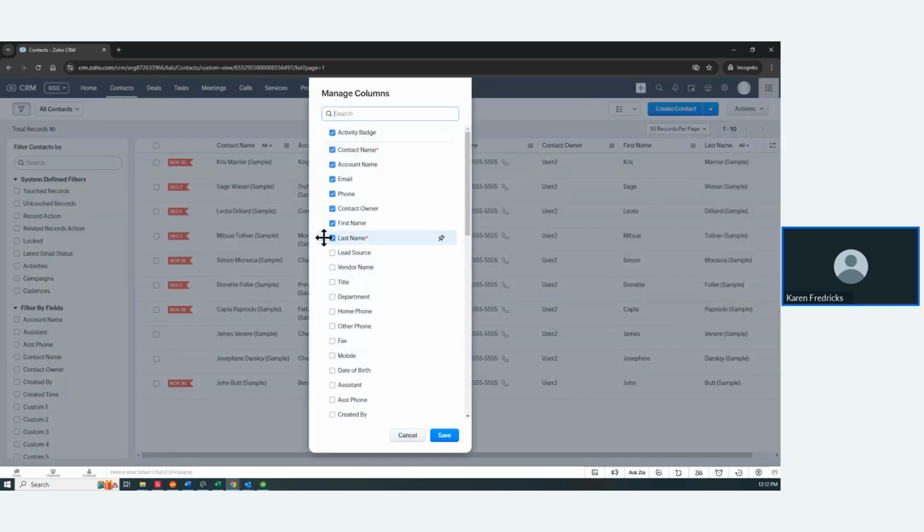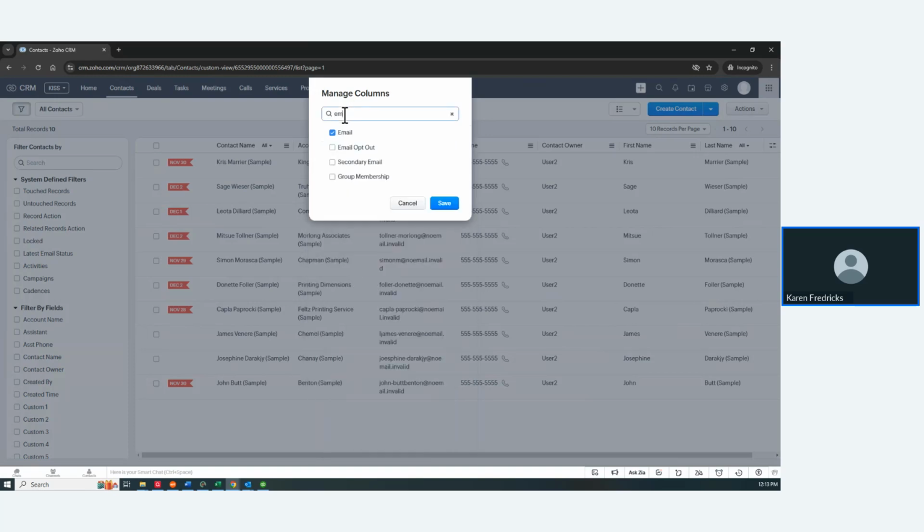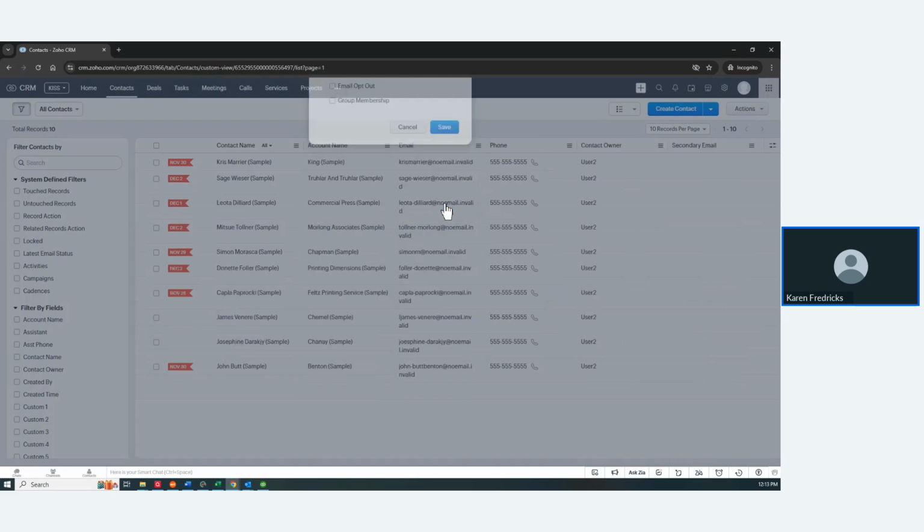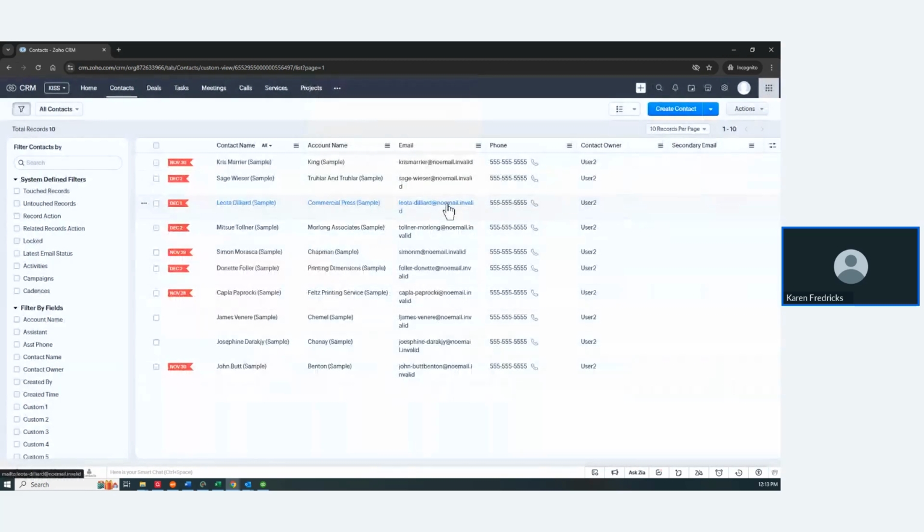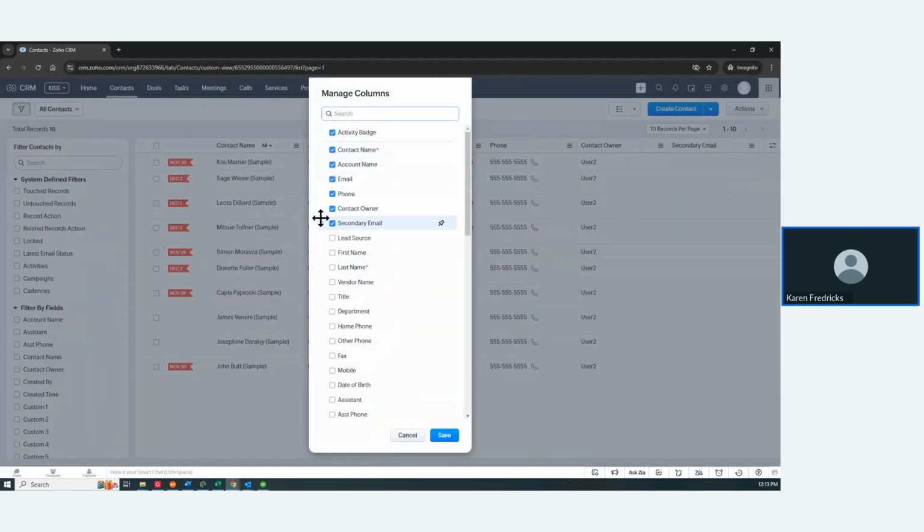I could do a drag and drop. So maybe if I have the contact name, I don't really need to see the first and the last name. But let's see, I want to see if they have some email addresses. So I'm going to type an email. I could search if I wanted through that whole list, but I'm lazy. I don't want to search that whole list. So I'm just going to put secondary email. Now I've added that field. You can add whatever fields you want. And again, if you want to change the order, just go back to manage columns, drag and drop them.